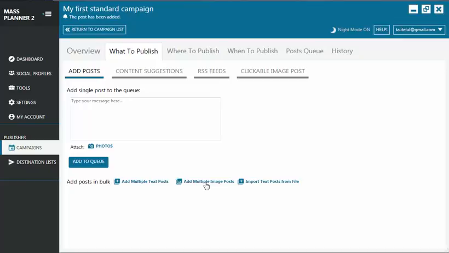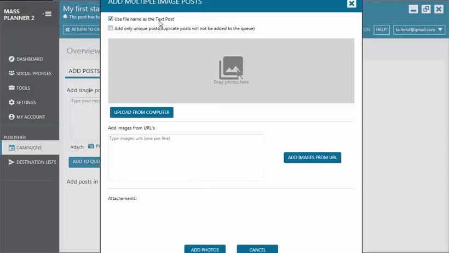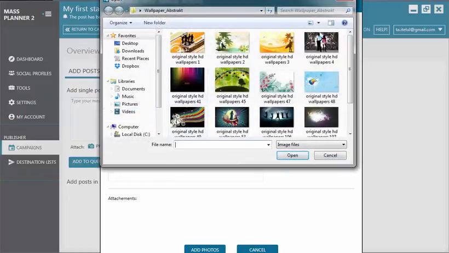You can add multiple image posts. You can use file name as the text post. So if you give each image a detailed file name, you can add that as a description to that image. And you can also click to add only unique posts. If you have several images that are the same in your folder, you can add this and it will only add them once. So let's upload from my computer.